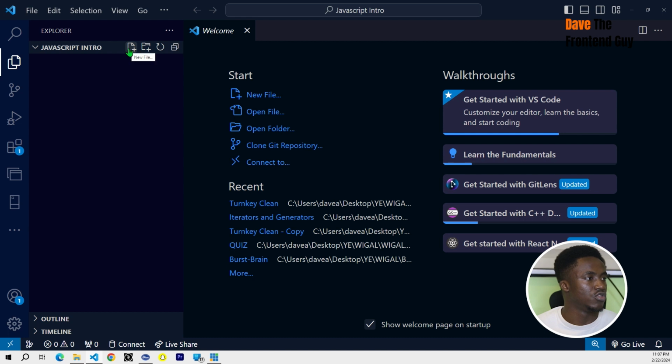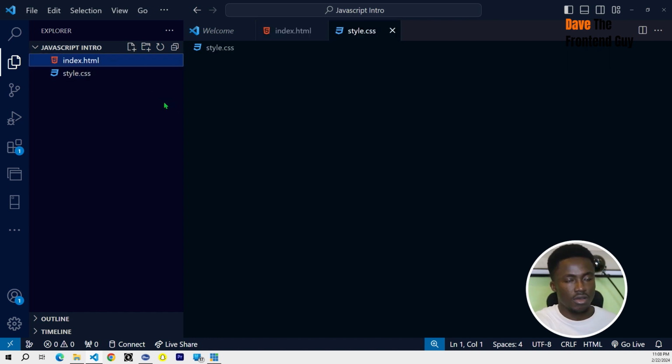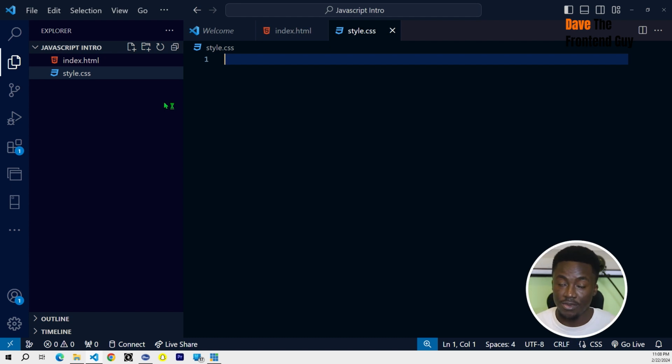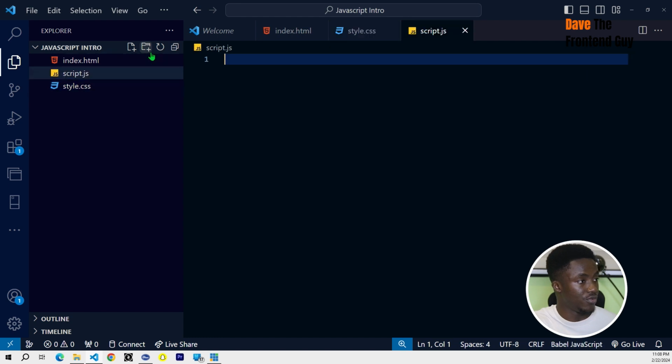Sorry. So now we're going to create our new file with this icon right here. So obviously, that new file is going to be our index.html file. We're also going to have our style.css. Basically, these are conventional names that are used in naming the various files, right? So lastly, we're going to have our script.js. Yes, so we have these three files.